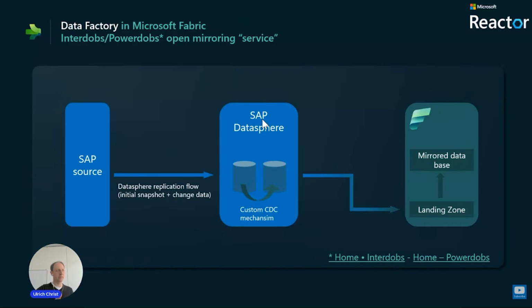So it's basically an integration which was built by a consulting partner, a system integrator. And they are not even selling this solution as a standalone thing. They are just using it. That's at least the way I understand it. They're using it for their own custom projects. So whenever they go out to a customer who has a need to integrate SAP data with Fabric, they have built their own way to get change data out of SAP and integrate it with open mirroring.